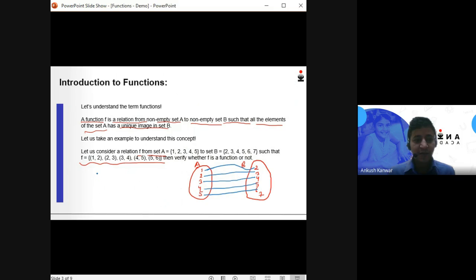So the first thing we need to check is whether all elements of set A are linked to some elements in set B or not. This is your first thing. Once you have made sure that all the elements of set A have an image in set B, that all the elements of set A are linked to some elements of set B, that is your first condition.